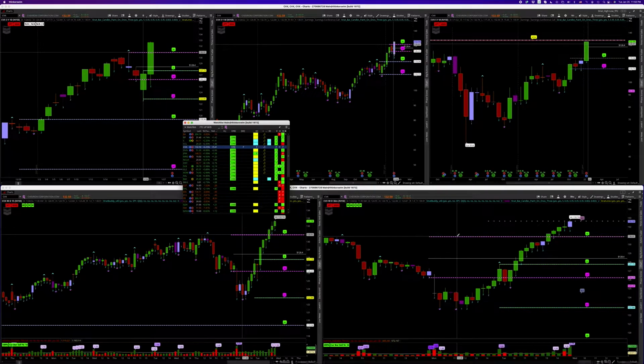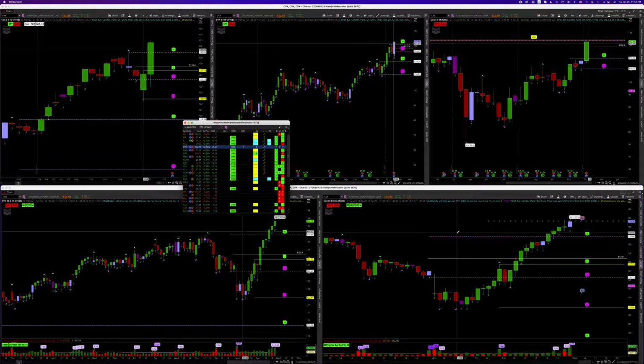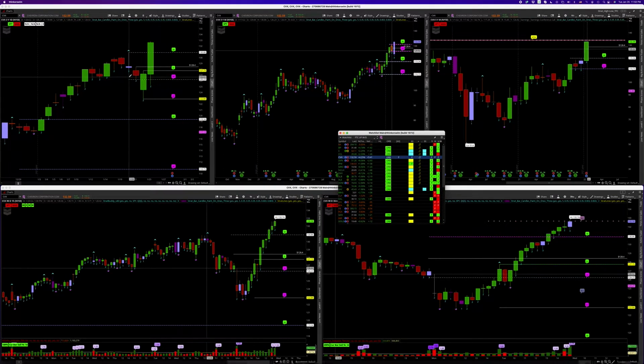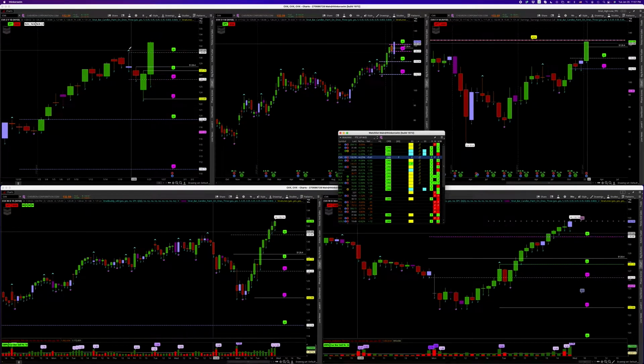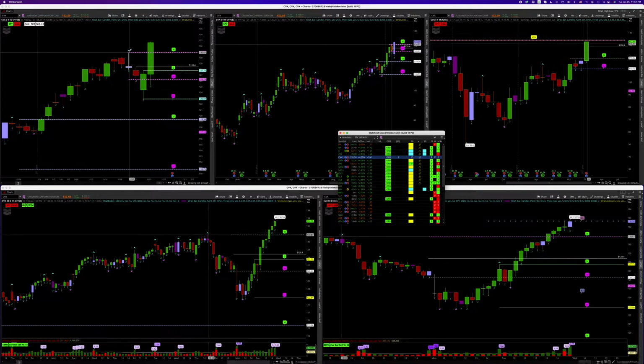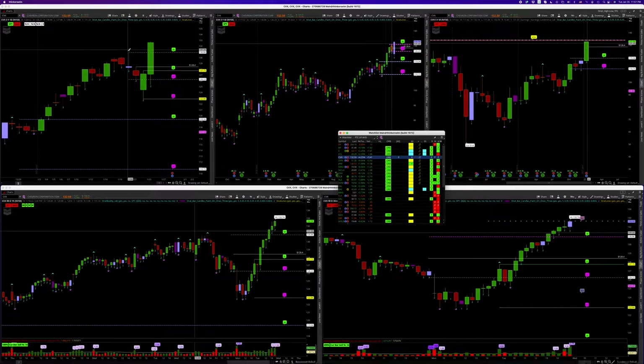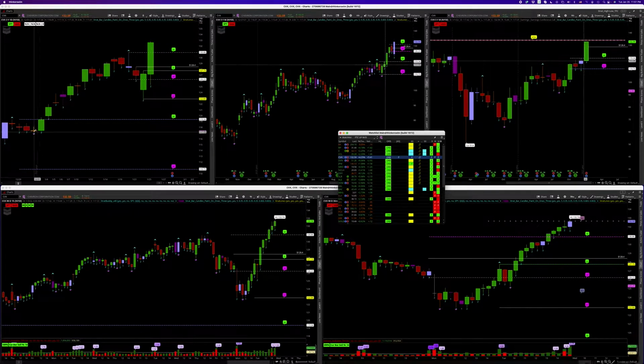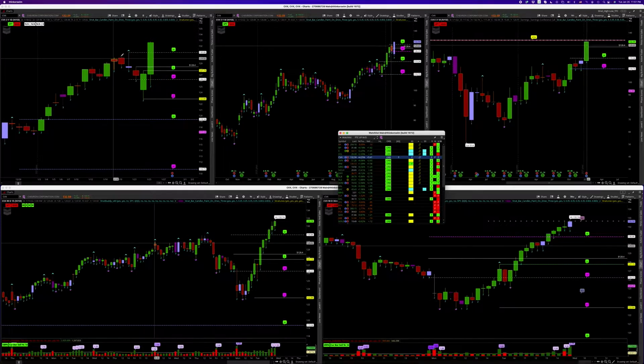And Williams Fractals is fractal triangles, which is broadening formations. So you see here on my chart, this is a 30-minute chart, but you can put it on whatever chart you want. I have it up here on the daily, top left corner. The blue arrow up means it's the top of a broadening formation, and then a pink arrow down means it's the bottom of a broadening formation. So you'll see bottom of formation, top of formation.